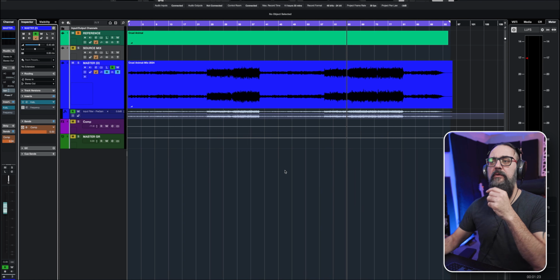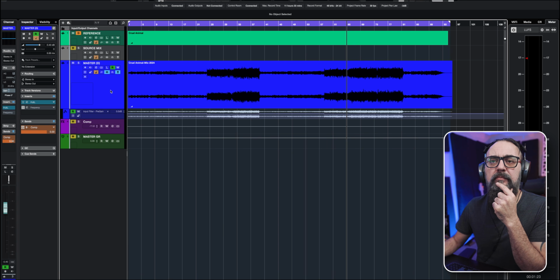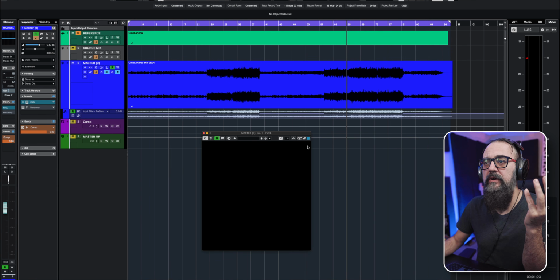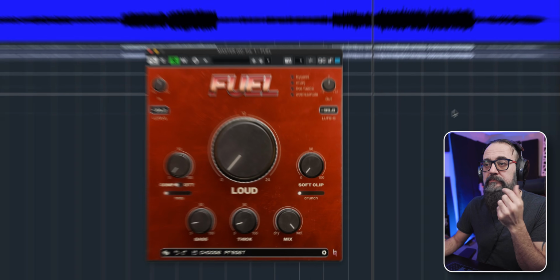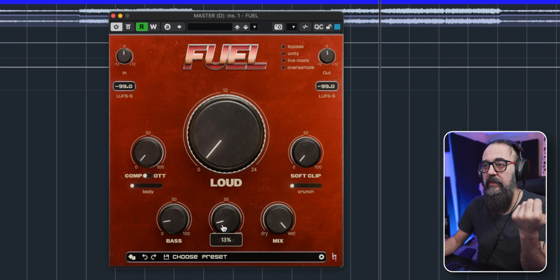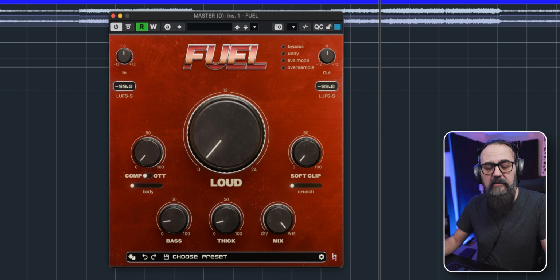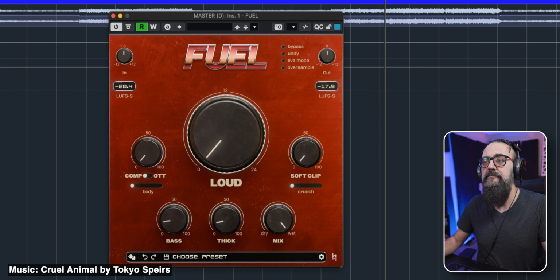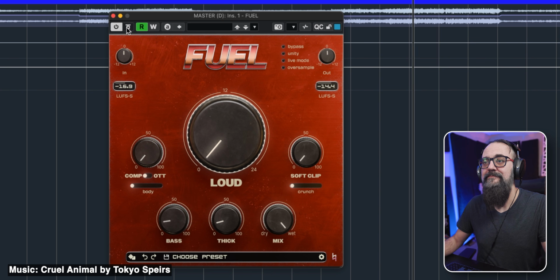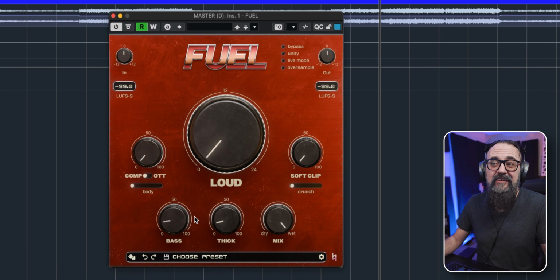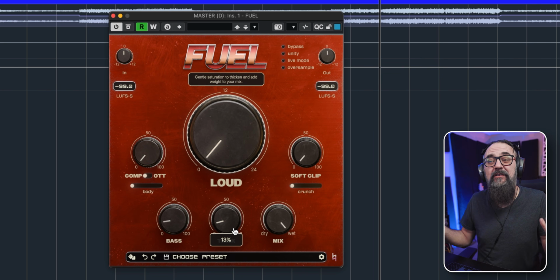Okay, so in a mastering session, or even on the mix bus, something I can do is to start with the default settings when I load Fuel. So it comes with a bit of bass, a bit of thick, and this is how it sounds. Again, there's not a lot happening with the default settings, but it still does something very nice. It adds more width, energy, character, kind of like that.